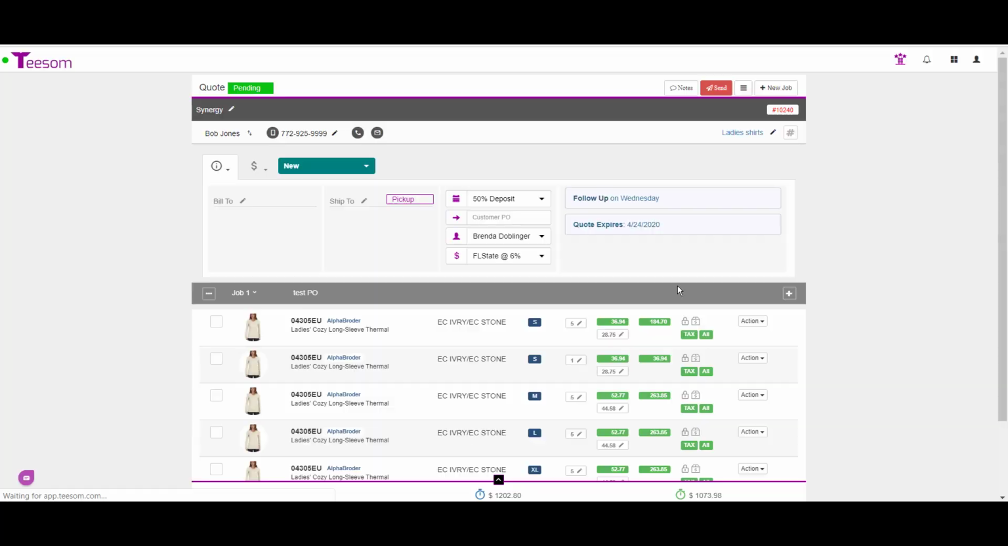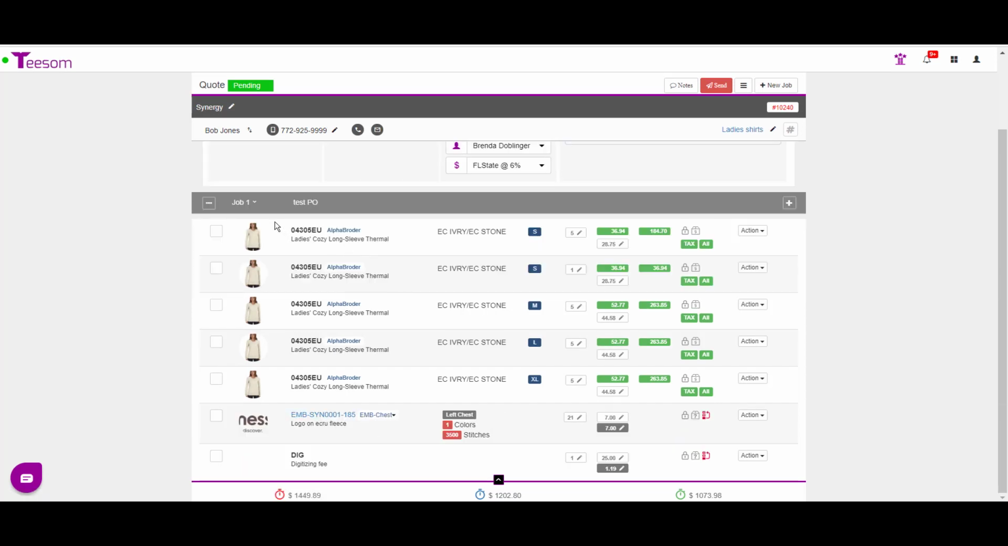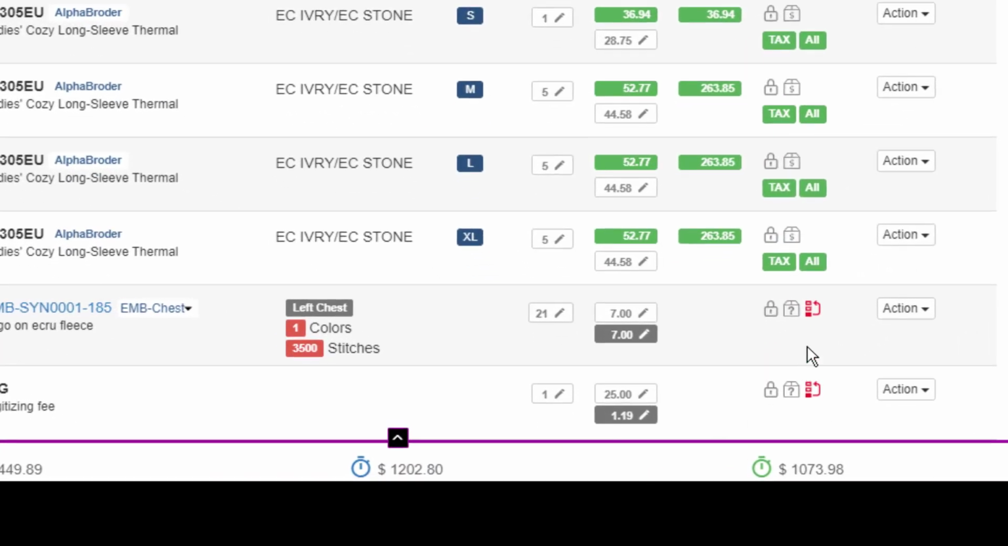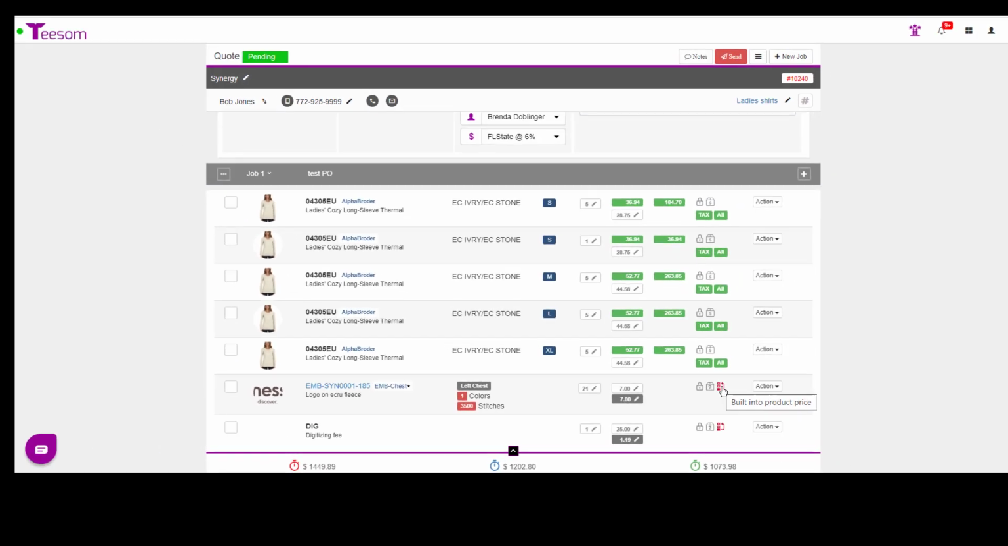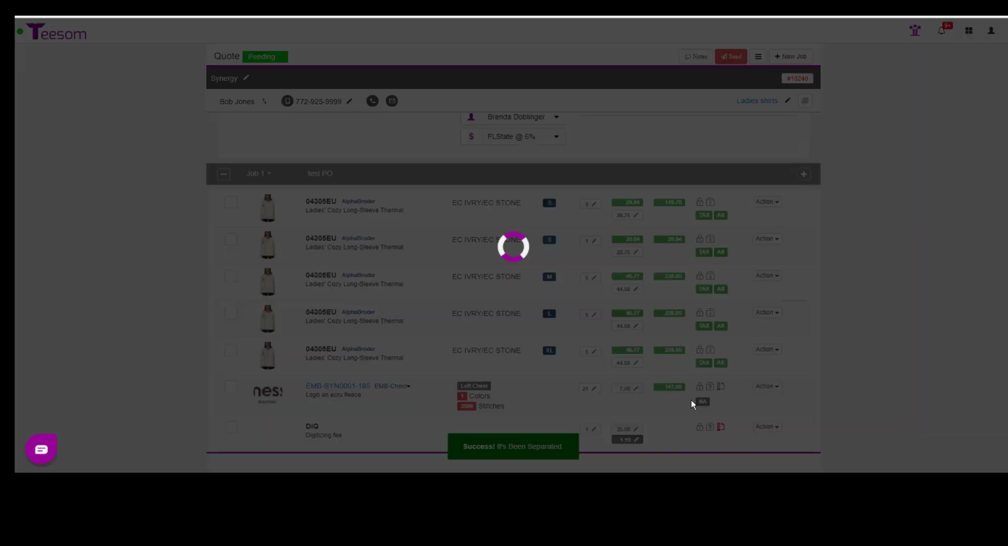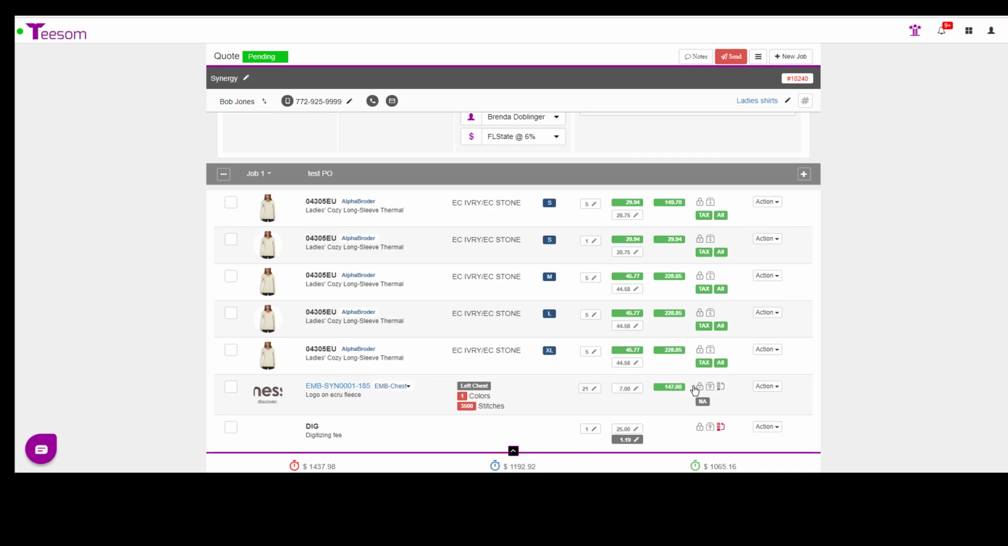I'm just going to open up a quote that I had in my quote list. You can see I have some apparel items here, and I specifically want you to look at this icon that I'm hovering over, and it says built into product price. So here I've got a $7 charge for embroidery, and it's charging $21, obviously because there's 21 shirts. If I click on this icon that says built into product price, it then unbuilds it, and now the price of the apparel item has changed.